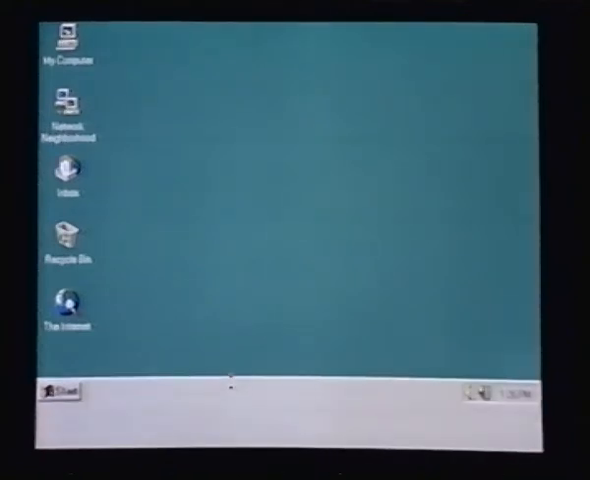We'll return the taskbar to its default position at the bottom of the window. We can also resize the taskbar. This is done by placing the pointer over the outside edge of the taskbar and dragging into the desktop when the pointer turns into a double-headed arrow. The taskbar will stay, however, where we've positioned it until we change it again.